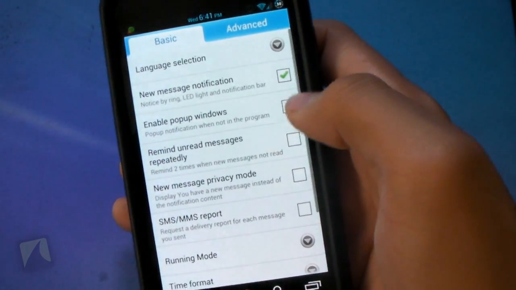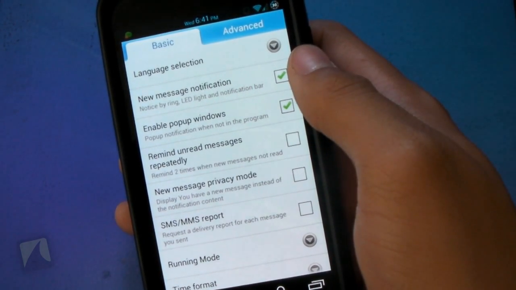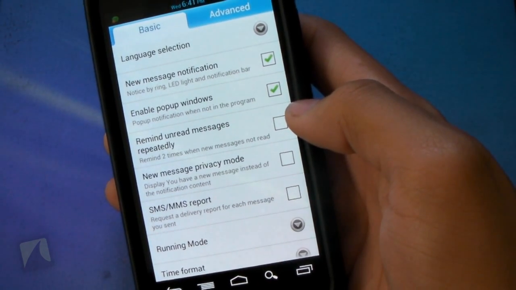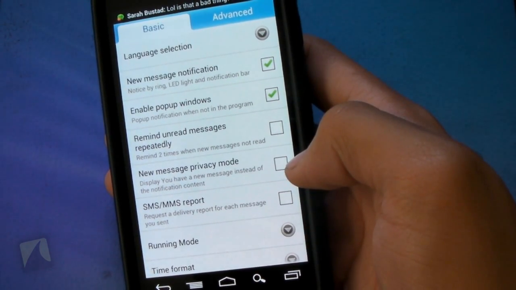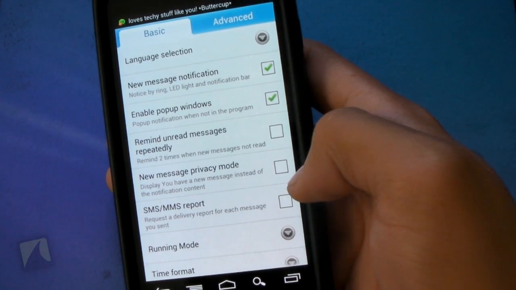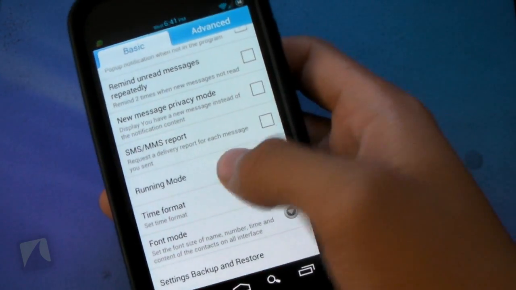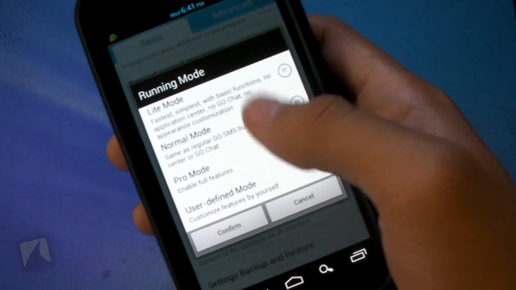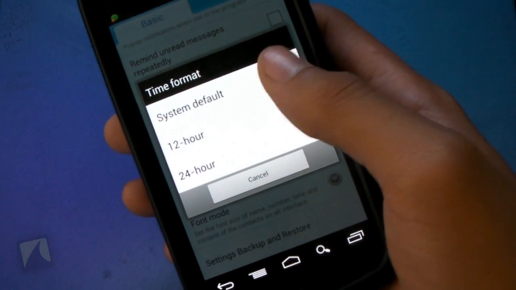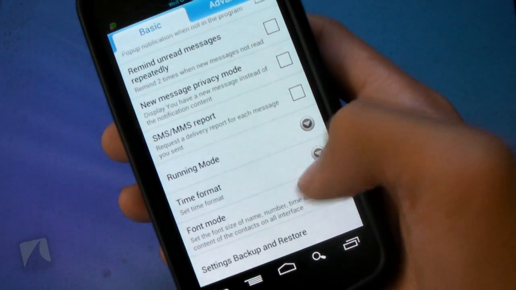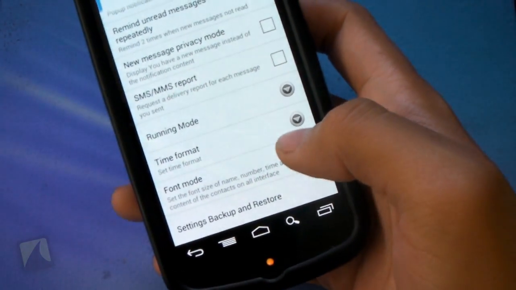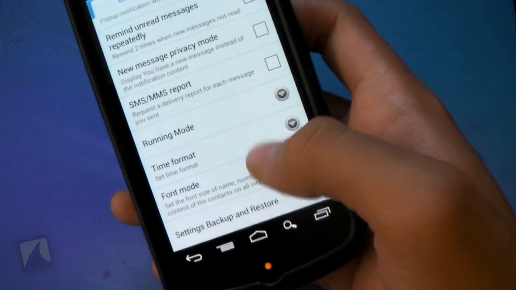So jumping into the settings, you can check and uncheck new message notification, enable pop-up windows, remind unread messages repeatedly, new message privacy mode, and SMS/MMS reports. Now scrolling down, you also have running modes, which gives you a description of everything under there. You have the time format, which you can change, system default, 12-hour or 24-hour. You have font mode, large and extra large, if you need a little bit more help reading things, and then you can jump into the backup and restore again.